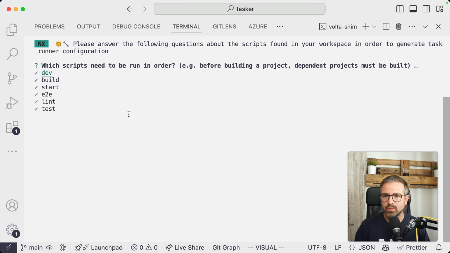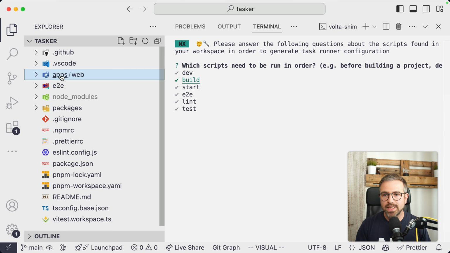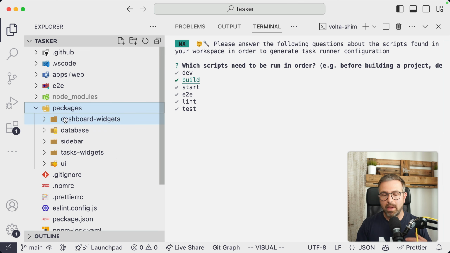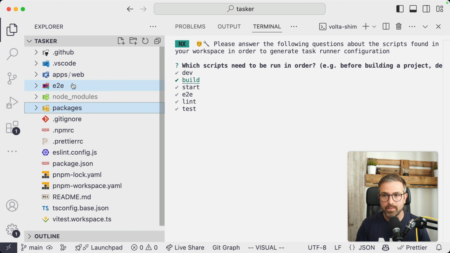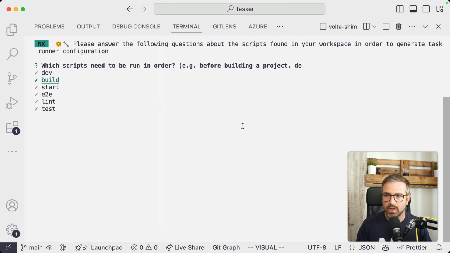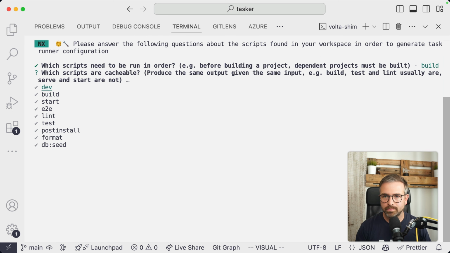Now, when we run this, we get a bunch of different questions asked that help us to set up the repository. So first of all, which scripts need to run in order? This allows us to define which scripts need to follow a certain order. For instance, if we run the build of our application up here, we might need to run first the build of dependent packages if they are buildable. So if they have an actual build step. So for that reason, I'm indicating build here, and that should be it mostly.